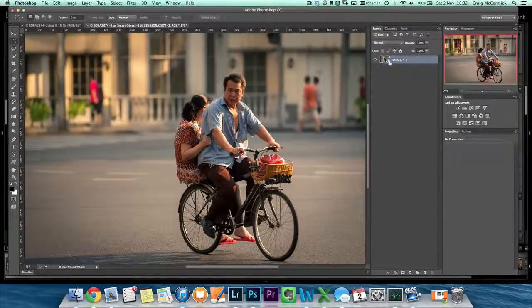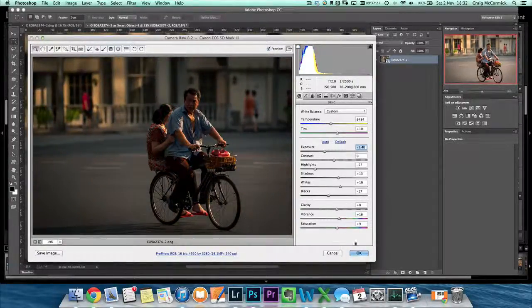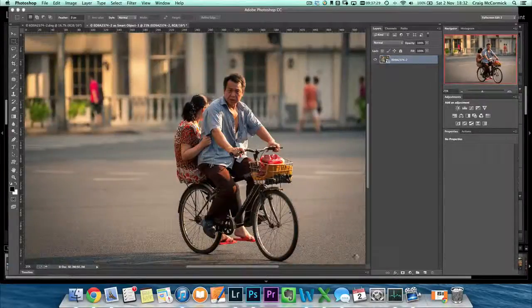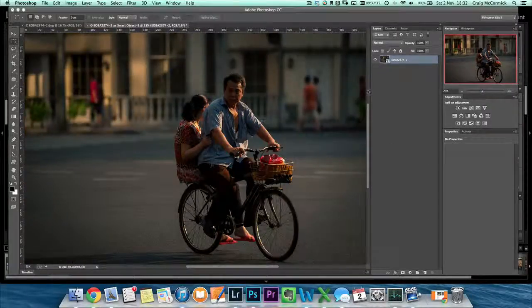So if you see here, there's a little smart object icon. If you double click on that, it will open up Adobe Camera Raw and it will have all your settings applied. So if I wanted to change something, that looks terrible, but I'll show you what I mean here. If I click OK, it will then rebuild that raw preview. So there you go, now it's all super dark again.